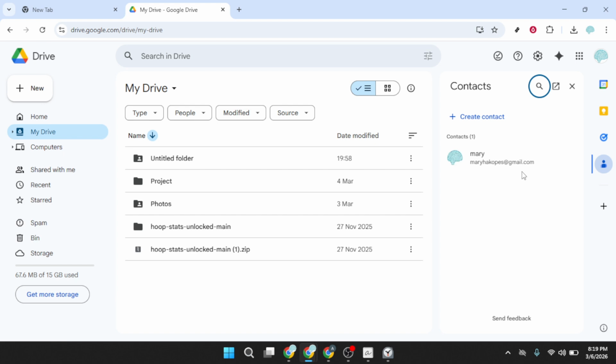If there's a search box at the top of the panel, you can type a name or email to jump straight to a specific person. This is especially handy if you have a long list. Keep in mind, work or school accounts might show only contacts permitted by your organization's settings.